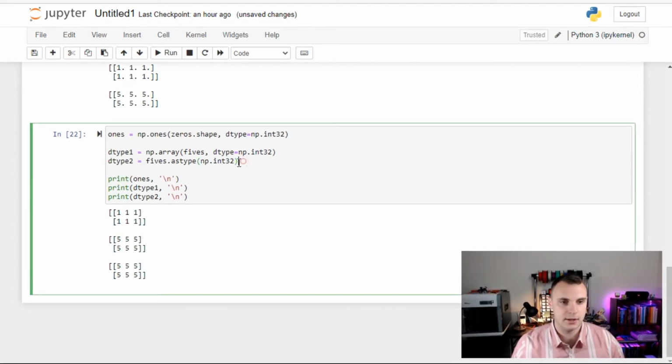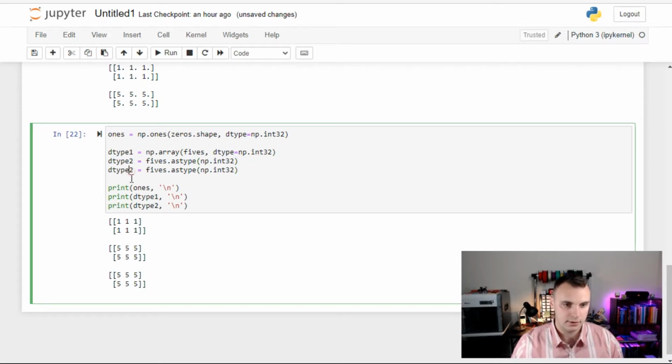And lastly, maybe I want to go a different way with it. The ones array I just converted to an integer, maybe I need to go back to a floating point. So you can change the dtype to maybe a 64-bit floating point. Oh, sorry, that would be a float64.